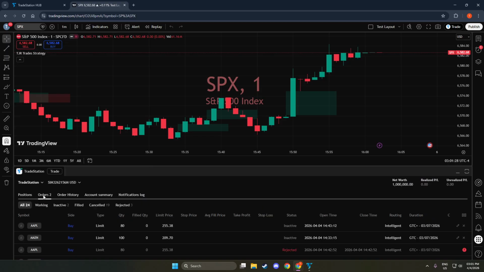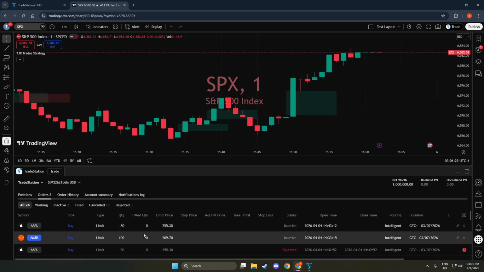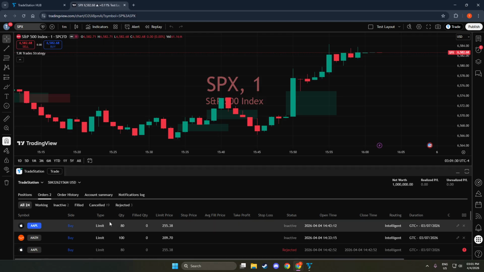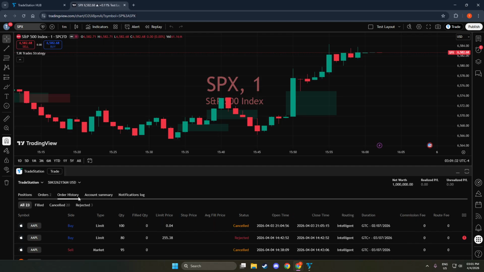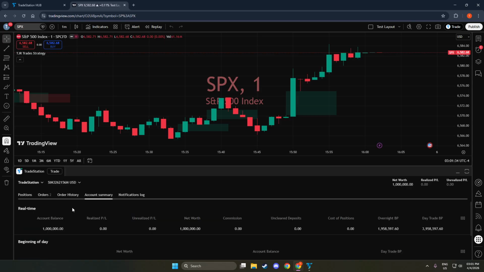After you authorize, Tradingview will finalize the link and return you to the trading panel. You should see Tradestation marked as connected, and your account details may appear in the panel depending on your broker and region. If you don't see a confirmation right away, give it a moment, then refresh the chart page.